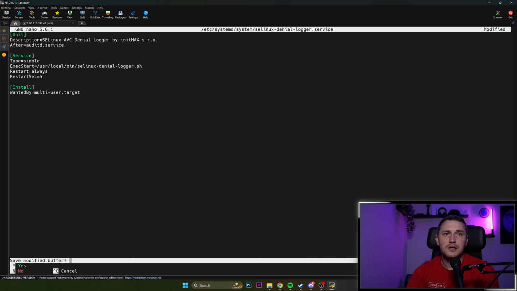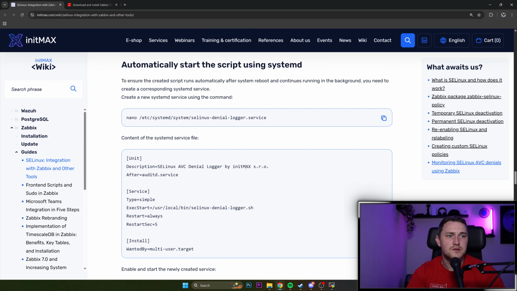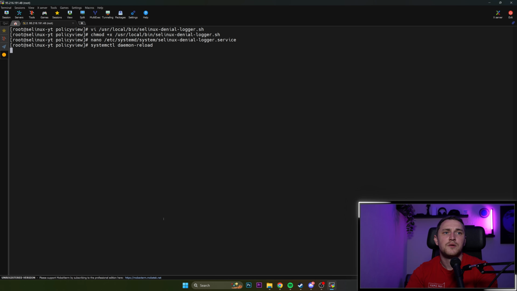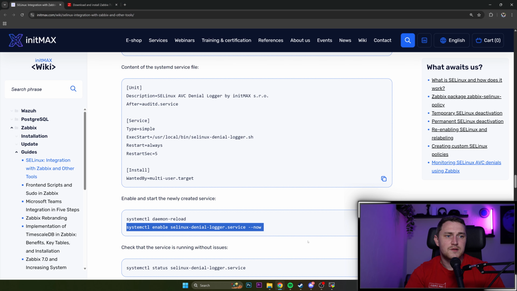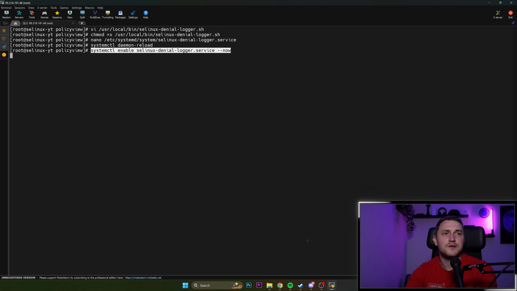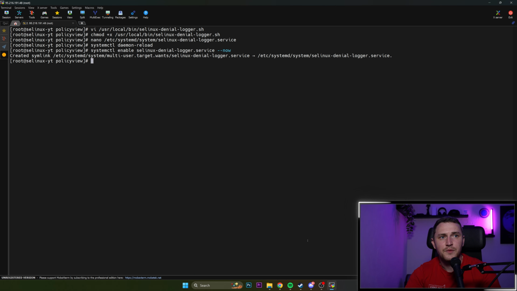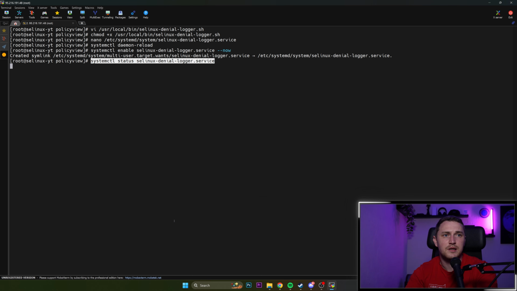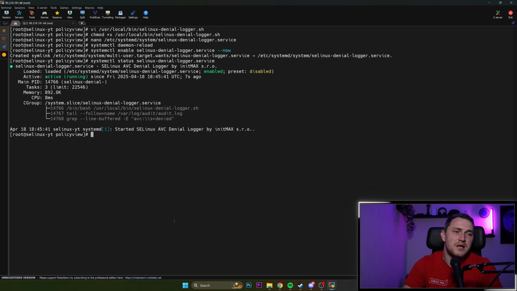Control exit, yes. So we created a systemd file and ran systemctl daemon-reload, and systemctl enable and start selinux-denial. So that works. We can try systemctl status, which is the next command. And there we go. We basically created a service for the script that we just wrote, this bash one-liner.